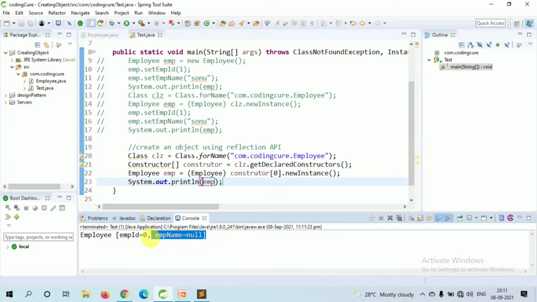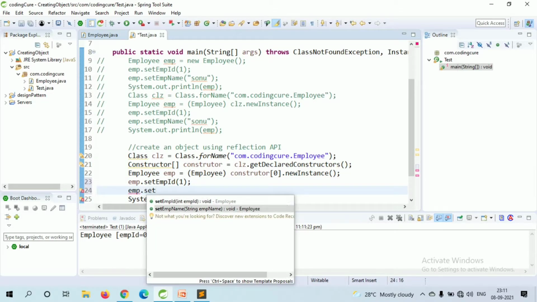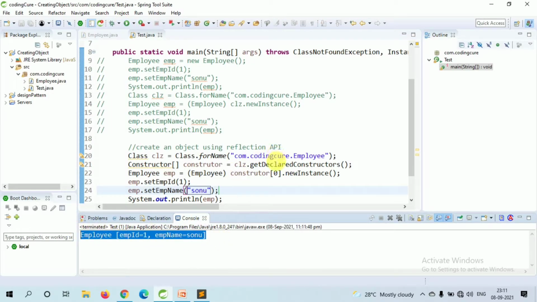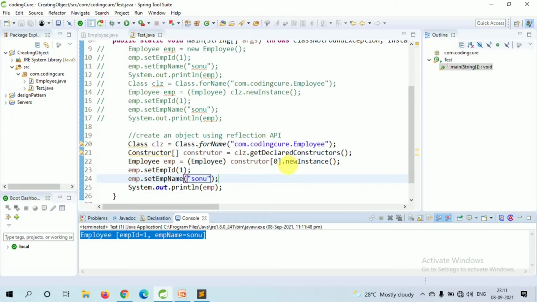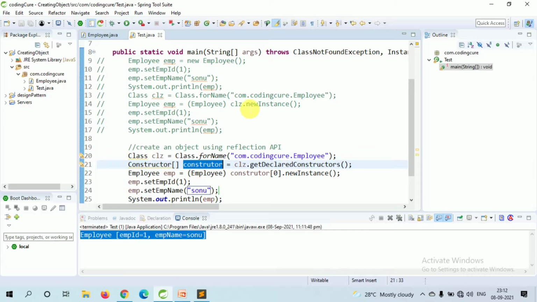See here employee id equal to 0, employee name equal to null because I have not set the values. So emp.setId equal to 1 and emp.setName equal to Sonu. So let's run the program, and now see employee id equal to 1 and employee name equal to Sonu. But here I also use newInstance, but through the constructor, but here I call the newInstance of the Constructor object. This is called the reflection API.